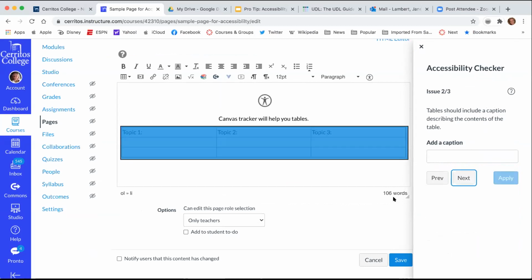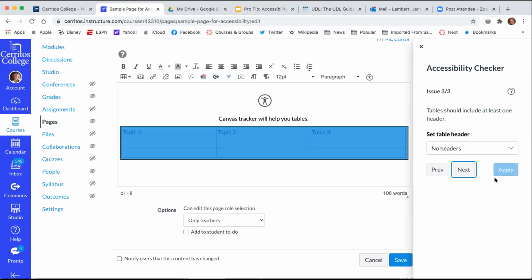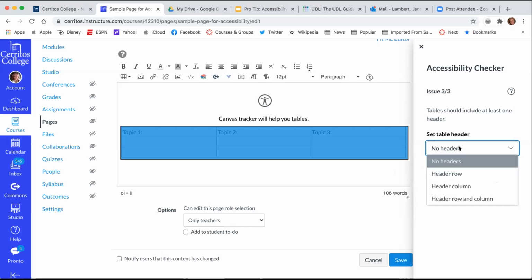Okay, and then it's going to also help with the tables. Tables should include a caption describing the contents of the table. So I'll put "calendar," because it doesn't have one. Okay, and then there are no table headers, so it will help with that. I could do a header column.